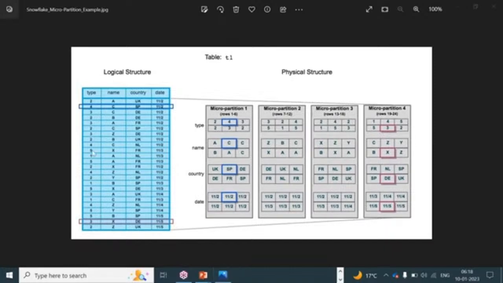This is one example of a table. We have columns called type, name, country, and date. This is the traditional structure of a table, where data is stored in the form of columns and then rows. We have a type column, a name column, a country column, and a date column.